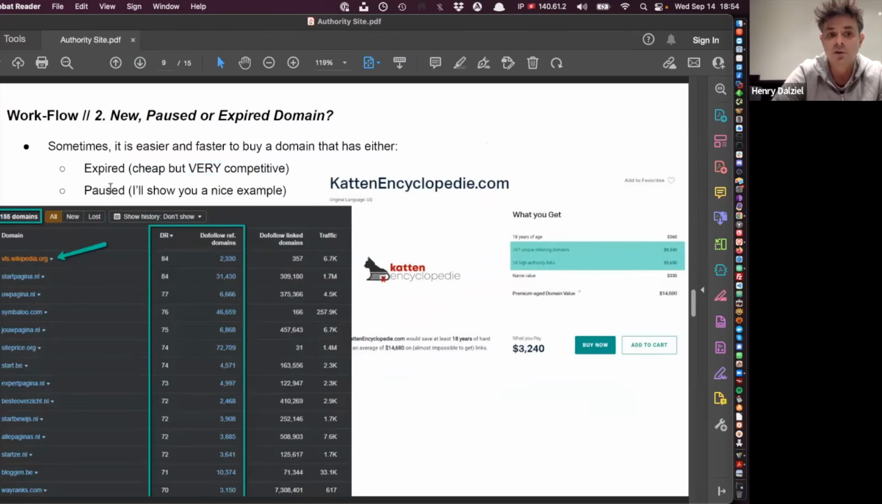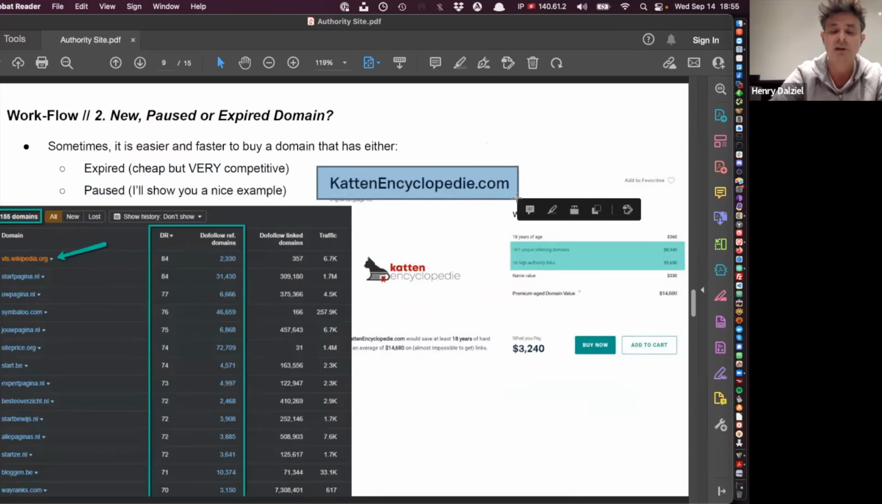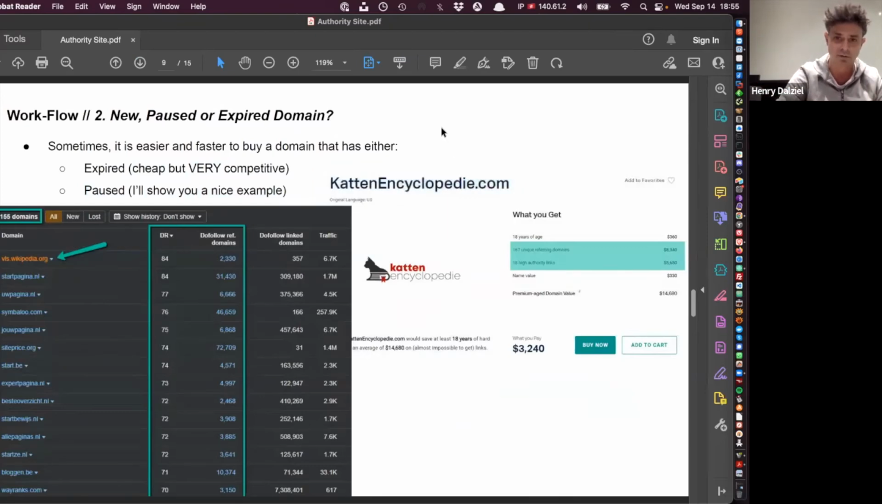Or what you can do is find domains which are for sale and haven't gone offline. Google likes that because the domain has not gone offline, okay? So before this presentation, I found this website for sale, which is in the pet niche, okay? Let's say you wanted to go after the pet niche. This domain is $3,000, okay, 3,240 US dollars.